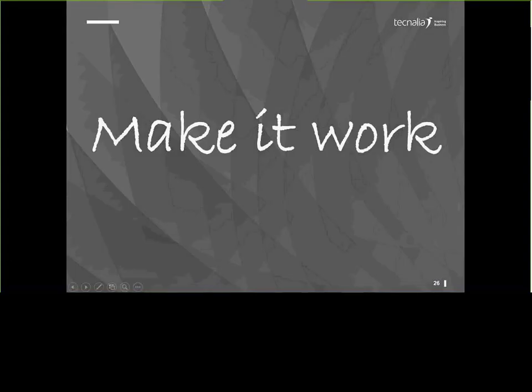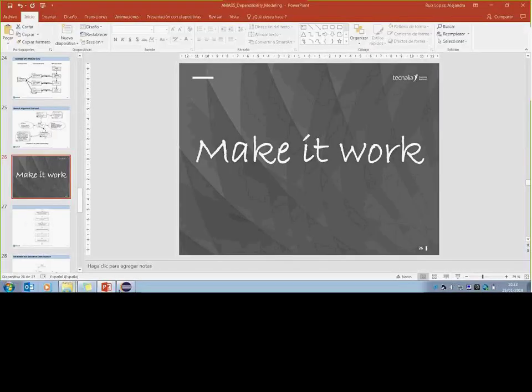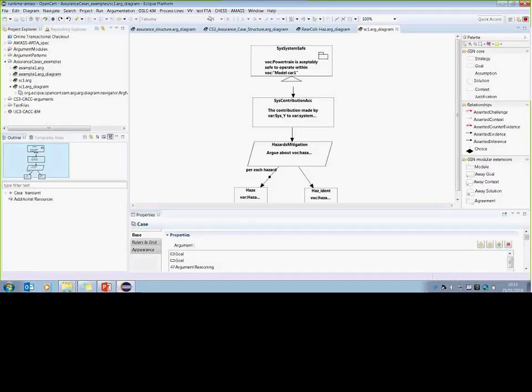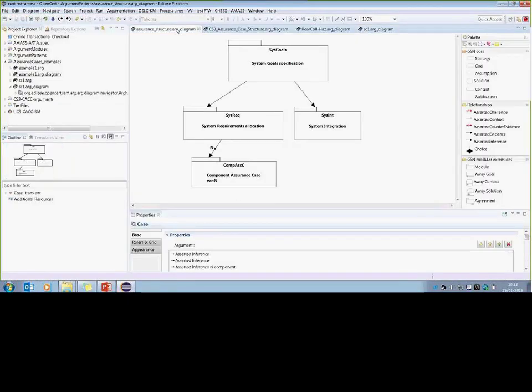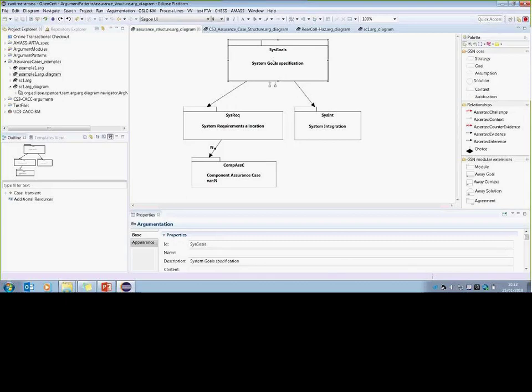So how does this work? Next slide. Yeah. So this is a module view of a system. We have different modules. You see here we have the system goal specification, system requirements, and all this. We can use elements from patterns.